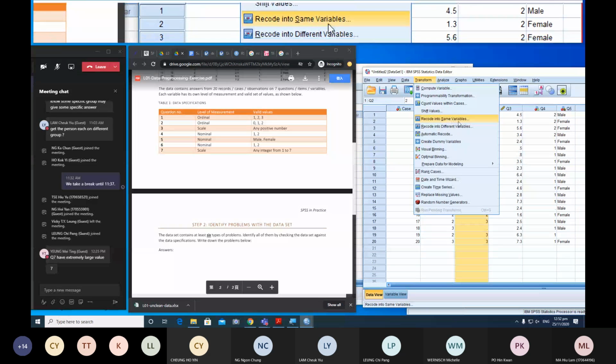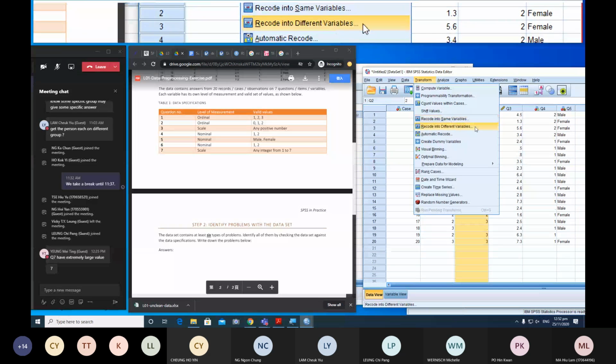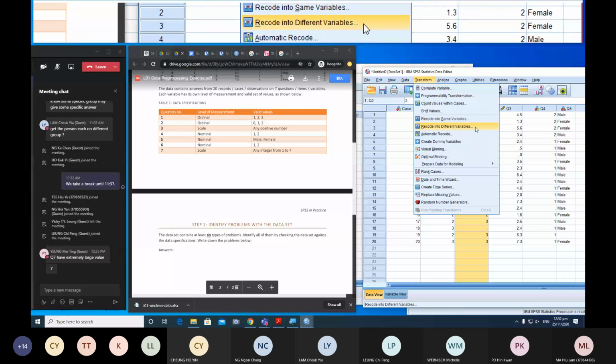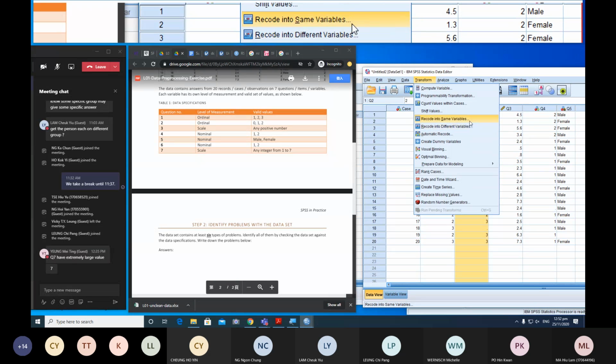And this time, now we have 3 options actually. We recode into same variable, we recode into different variables, which means that you create a new variable to store the recoded data. And automatic recode is something more advanced, but I will go through them later. Now, for simplicity, let's just do the recode into same variable.